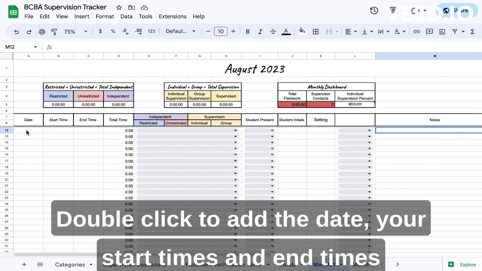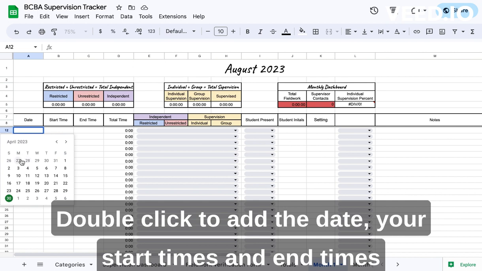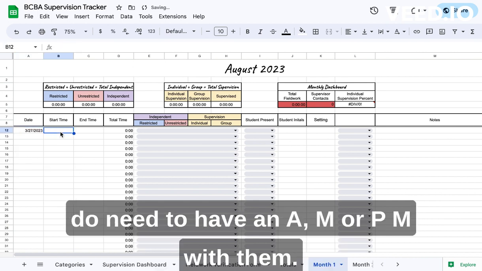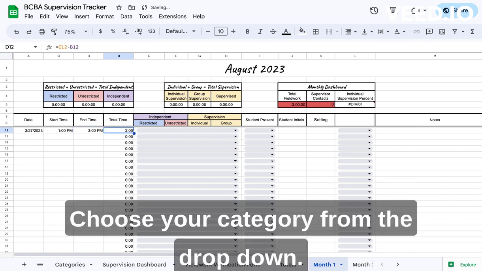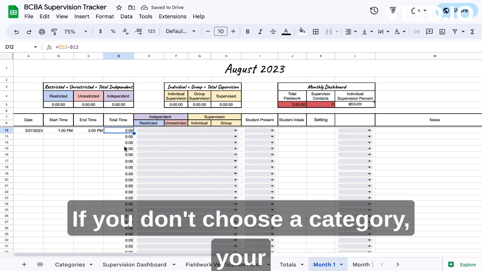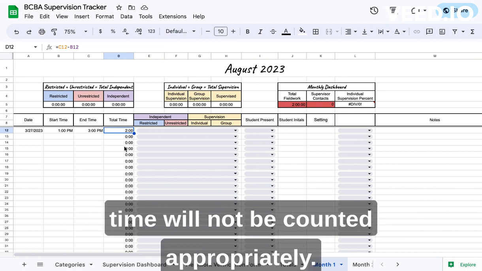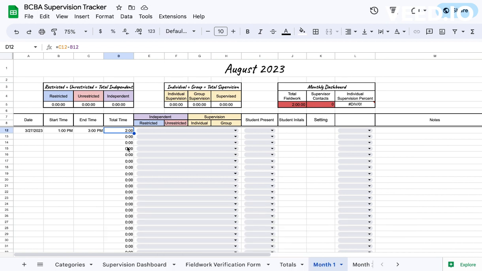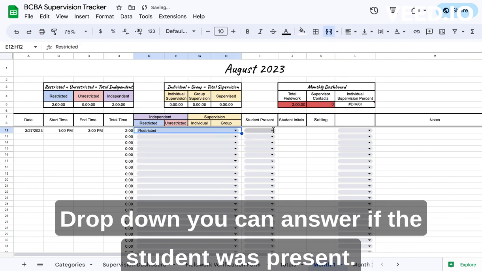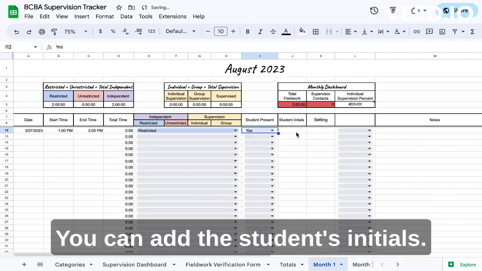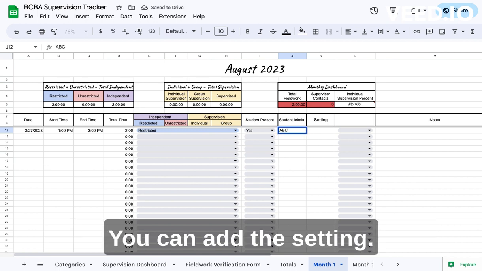Double click to add the date. Your start times and end times do need to have an AM or PM with them. Choose your category from the drop-down. If you don't choose a category, your time will not be counted appropriately. Drop down. You can answer if the student was present. You can add the student's initials. You can add the setting.